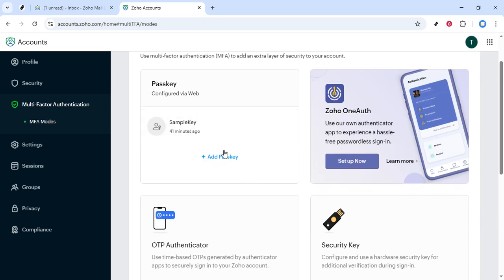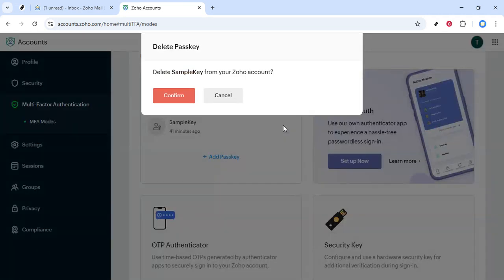A passkey is a modern passwordless way of signing in that usually works with your device or browser to verify your identity. If you no longer want to use this method, this is where you can remove it. Locate the passkey section on this page. Next to the passkey that is currently configured, you should see an option to delete or remove it. On passkey, click on delete.